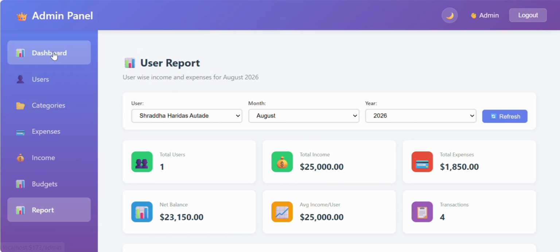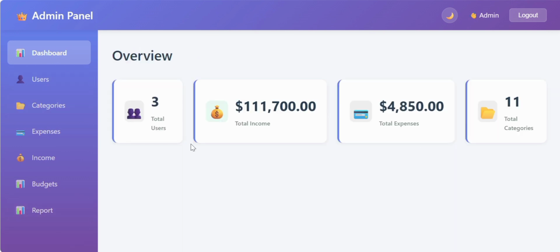Overall, the admin panel helps the administrator manage users, monitor financial transactions, control categories, track budgets, and generate financial reports from one centralized system. This makes the expense tracker system more organized, efficient, and manageable. Now, log out of the admin panel.